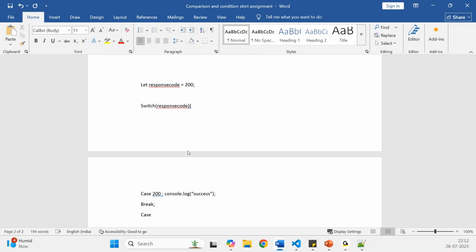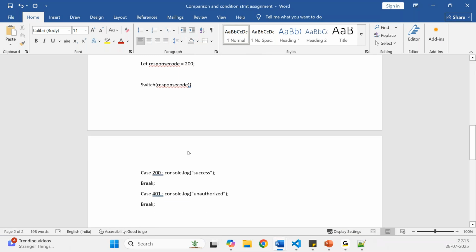Then case, let's say it is 401. That means we have some issue with the client side. Console.log of unauthorized. And now I want to end this, so I'll go over break. That's how we will be giving it. That's where the switch statement is considered.